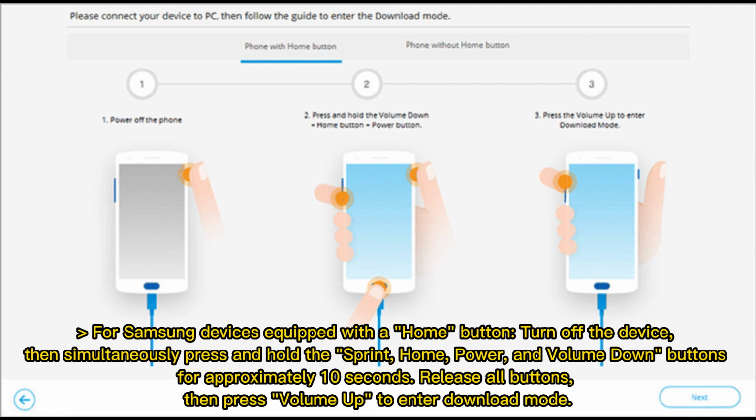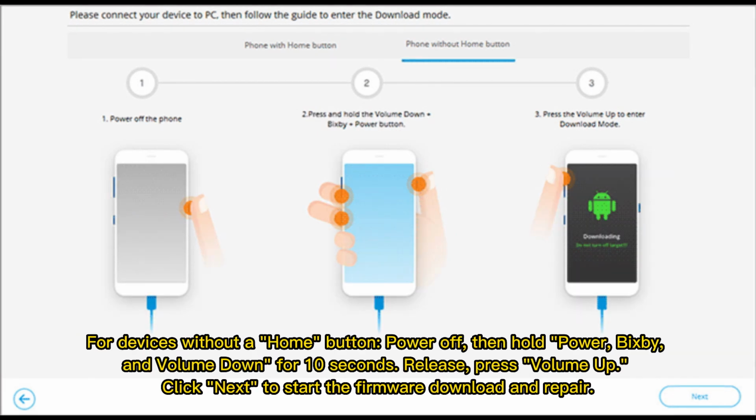Release all buttons, then press Volume up to enter download mode. For devices without a Home button, power off, then hold Power, Bixby, and Volume down for 10 seconds. Release, press Volume up. Click Next to start the firmware download and repair.